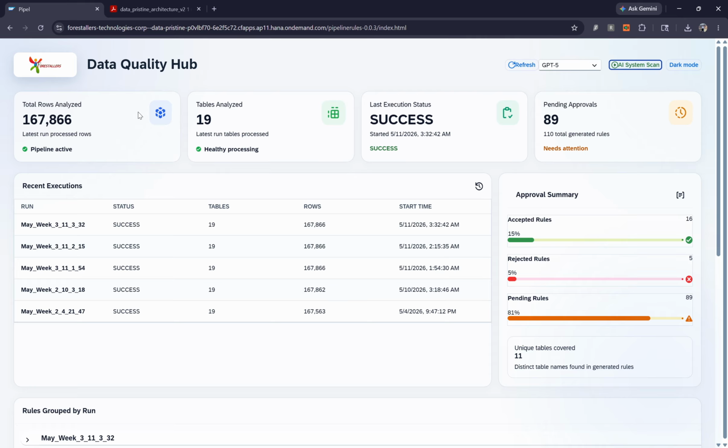So coming to the front end, this is what we have: some KPI cards over here. How many rows got analyzed, tables, and success or failure. At top, we have the models, the LLM model which the user wants to select for the run. As the pricing of each and every model is different, it depends on the users what kind of LLM model the user wants to use.